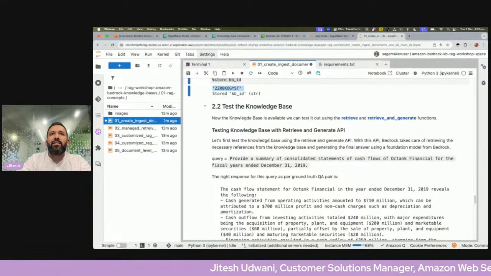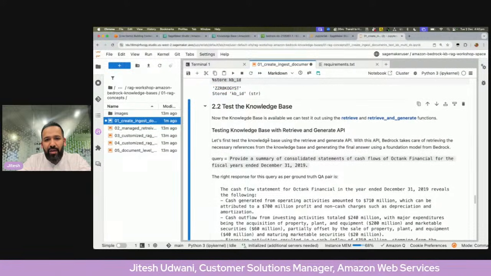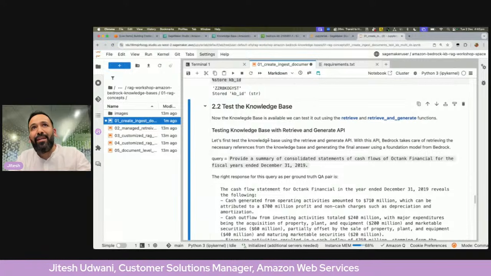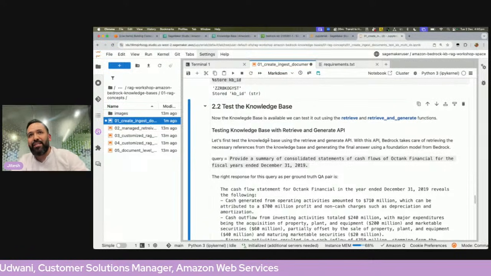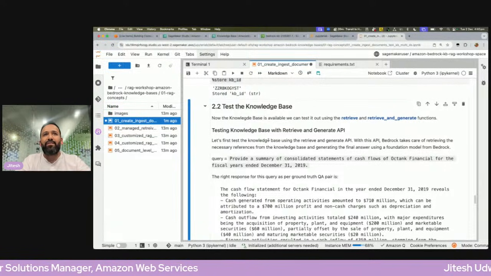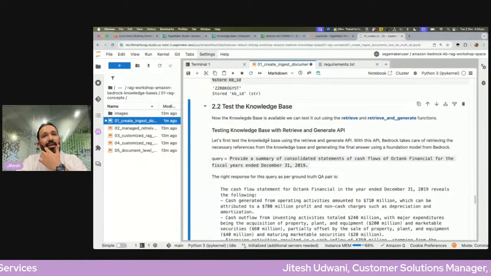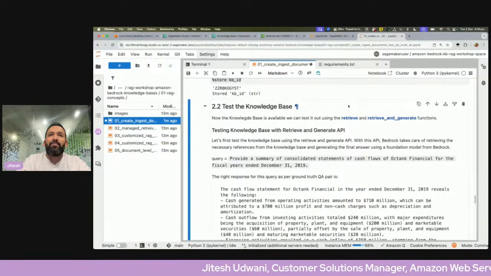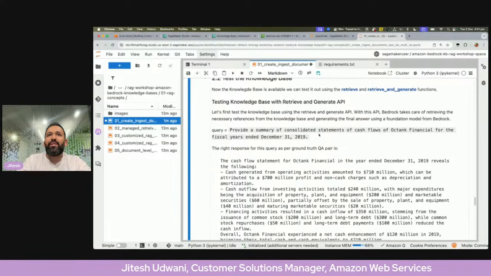Now finally, it's action time. We have built so much. We have built the OpenSearch Service collection. We have built the knowledge base. We have uploaded the documents to S3. We have built the data source, that bridge. Now my entire pipeline is ready to be tested with that knowledge base.